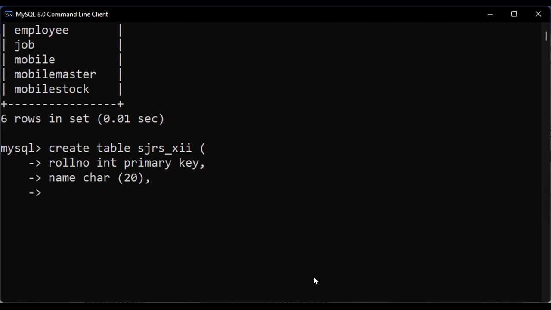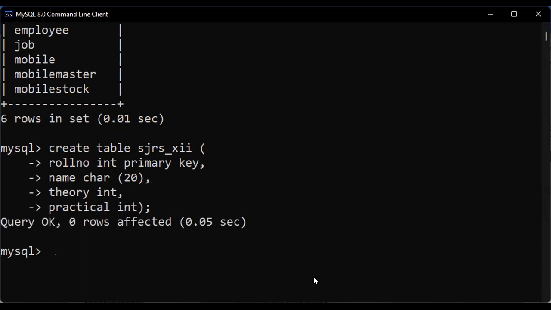Then I have theory, which is an integer, and I have practical. I can keep everything on the same line, nothing wrong with this one, but if you keep it in separate lines also, nothing wrong. Int. So I have 4 different attributes, 4 different columns. I press enter, and a semicolon is necessary at the end of the line. Now the table SJRS_12 is created.